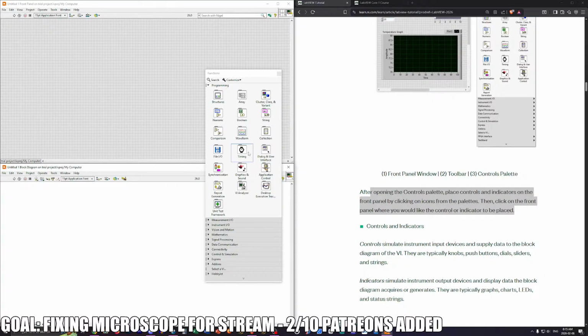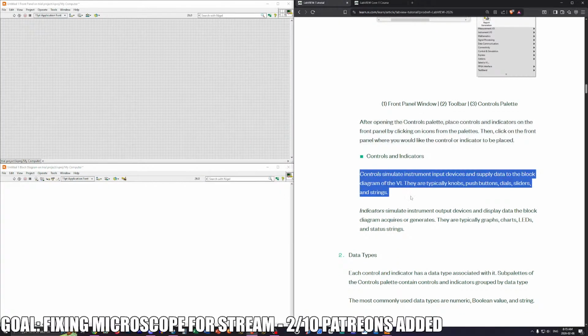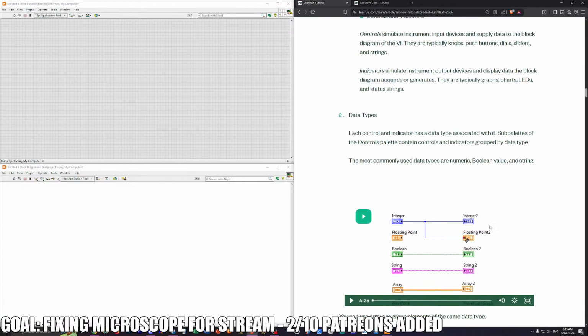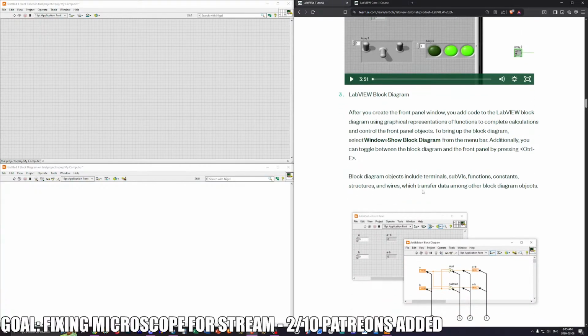Let's go timing, tick count. Nope, they go here. Tick count, they go here. And then you can edit this. Oh my God, yep. Controls, simulate, yep, data types, integers, floating points. This is all normal stuff. Use arrays, LabView block diagram.